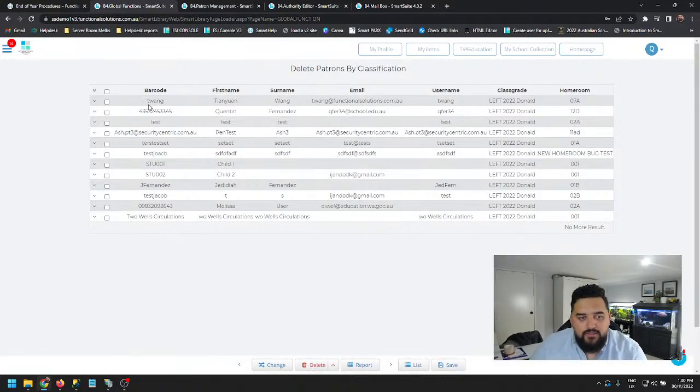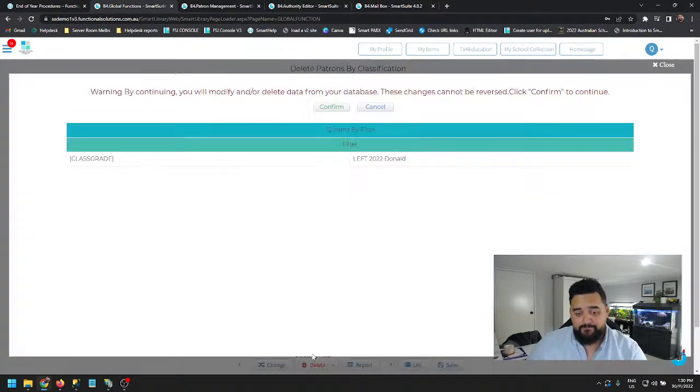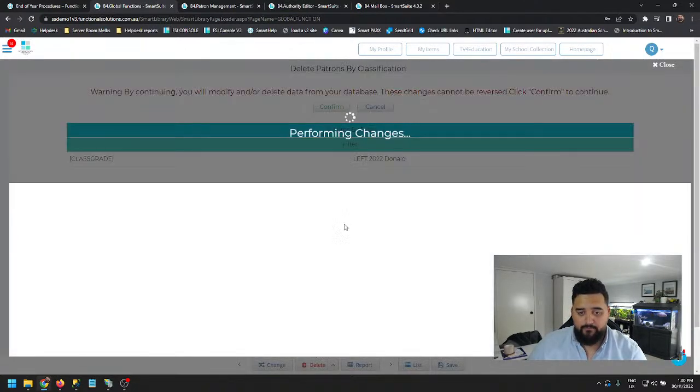I can go through and check those. I've got Taiwan, I've got Quentin, I've got Tess, I've got all these other ones. I can confirm, yes, they definitely left. I'm happy to remove them. And don't forget, after you've done your import, this list should be smaller, depending on how many students have left throughout the year. I then want to delete. I want to delete by filter, confirm.